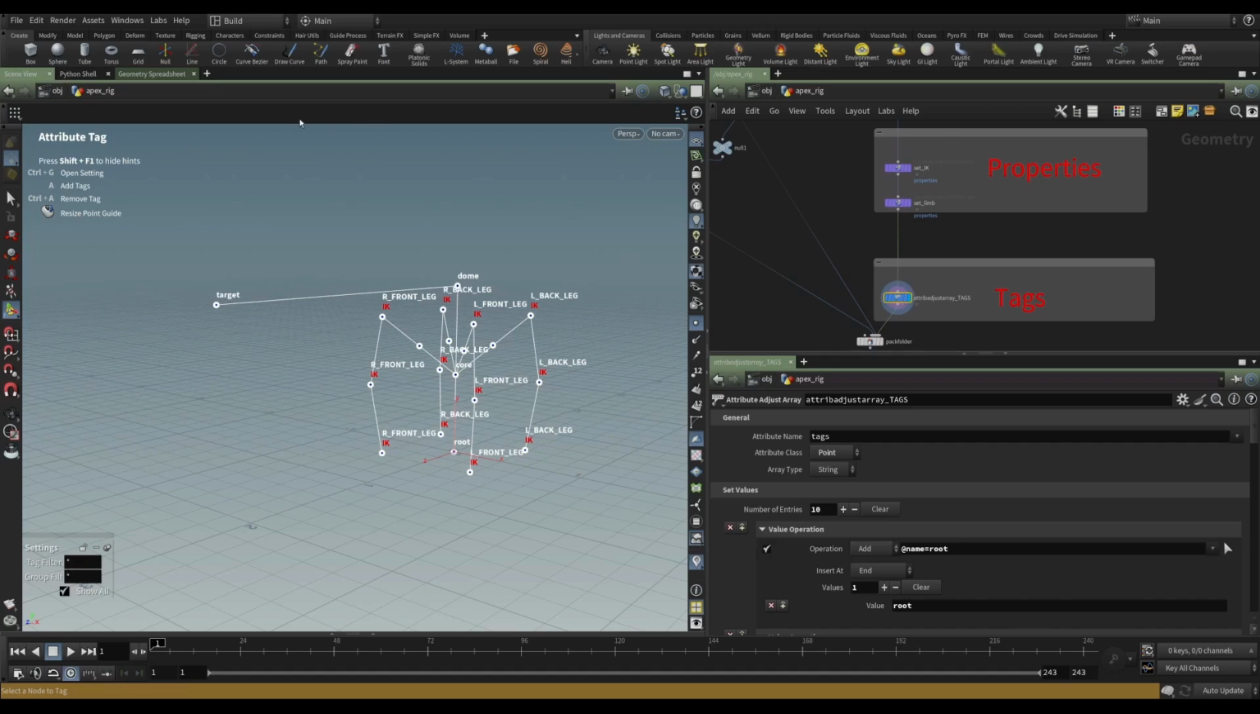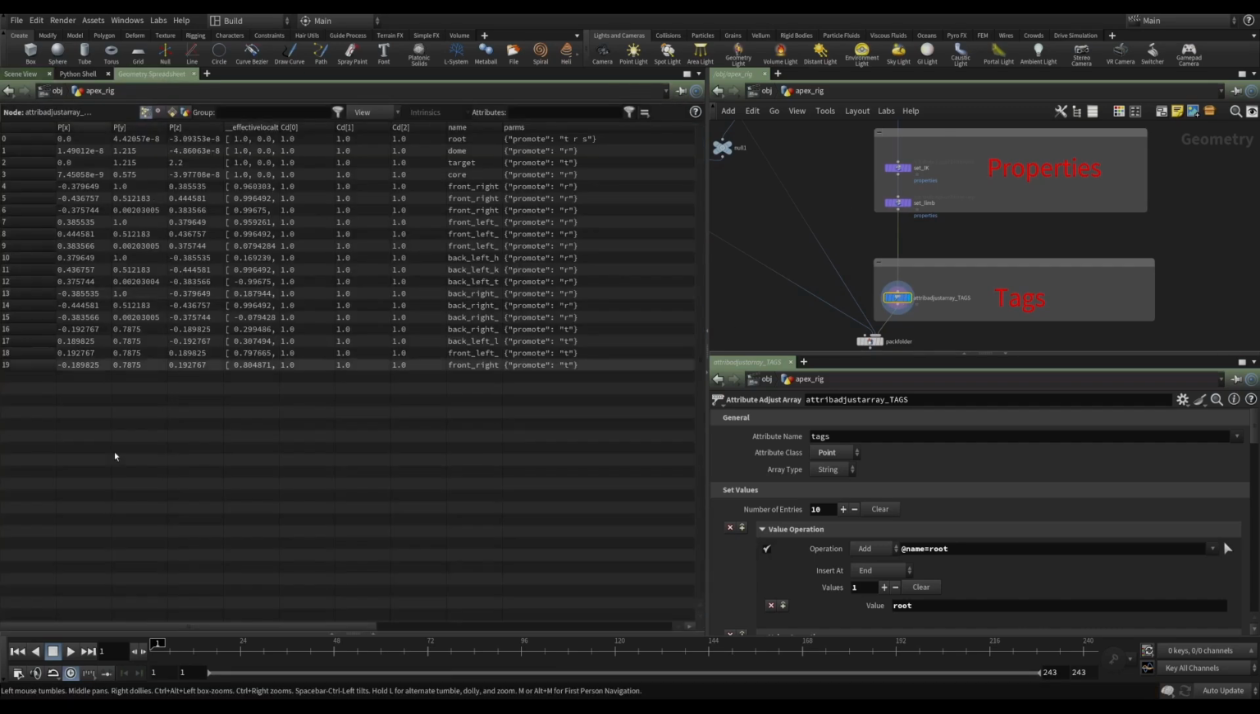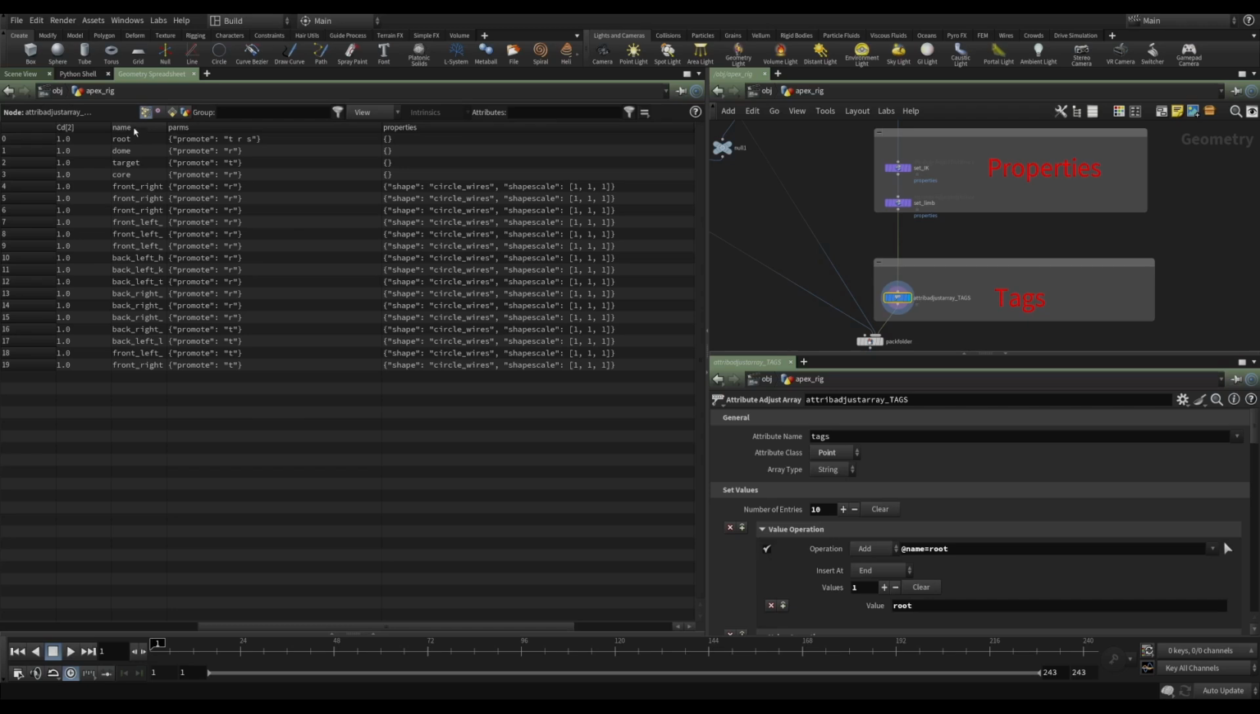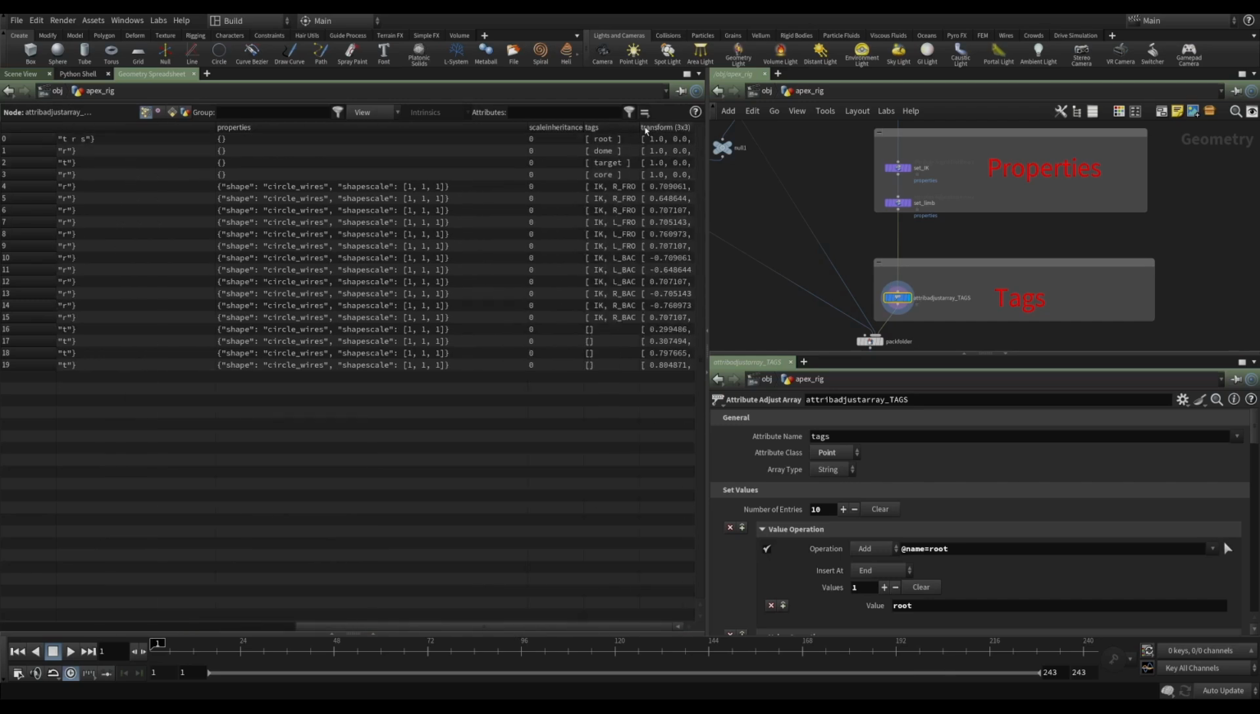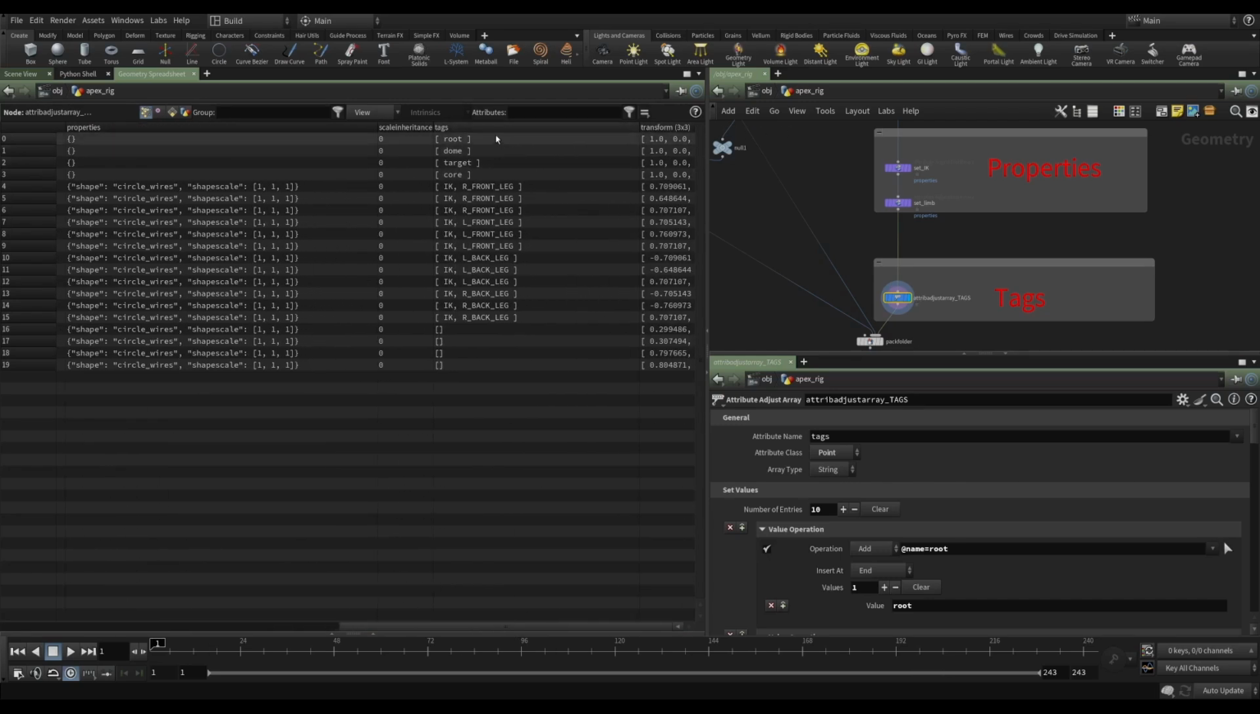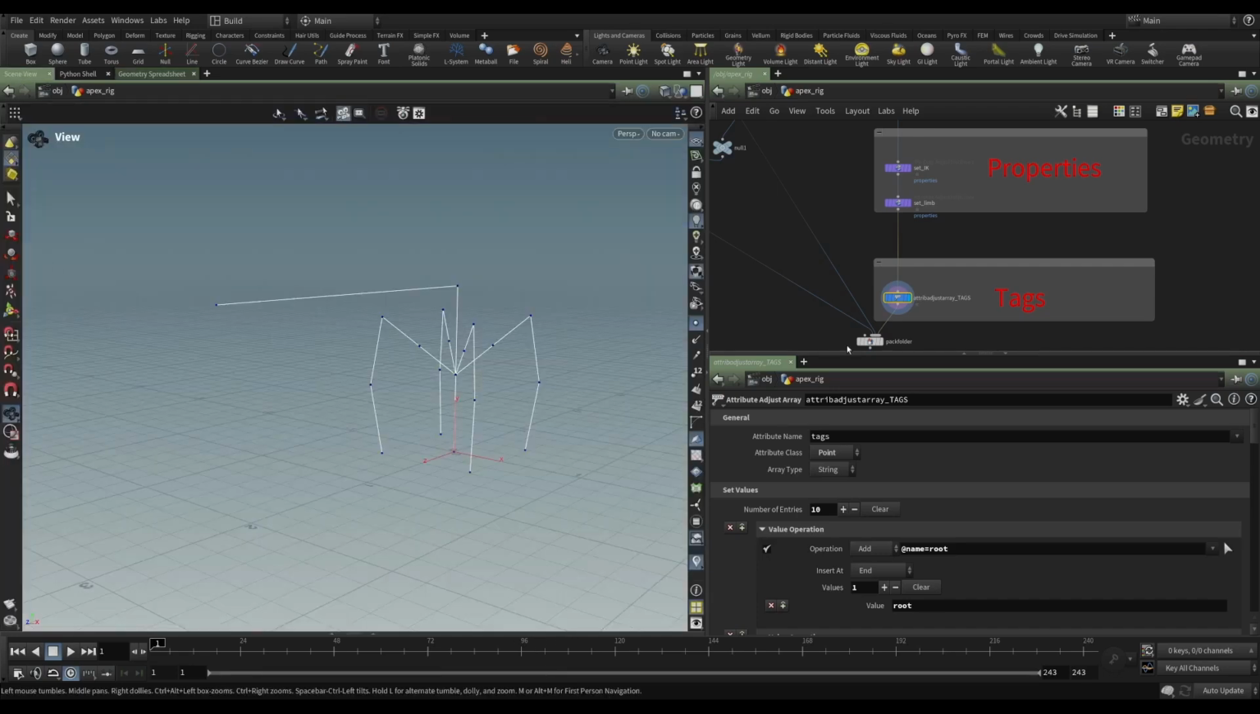And just as a reminder, we'll head over into the geometry spreadsheet so we can see these again. Here we have the name attribute. Here are those parameters that we've promoted, those properties. And then here we now have tags. You can see that all of these joints have been given tags. These joints have an IK tag in addition to a tag indicating what leg they are a part of. And all of those are just sitting on our points to be read by Apex.